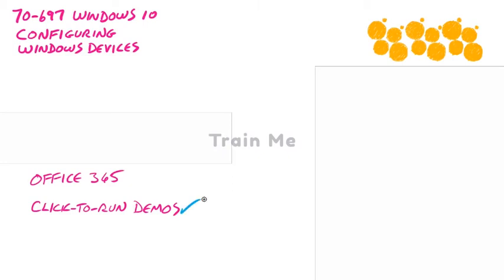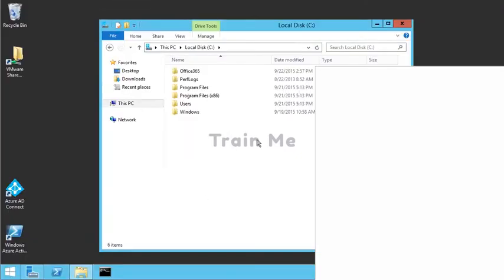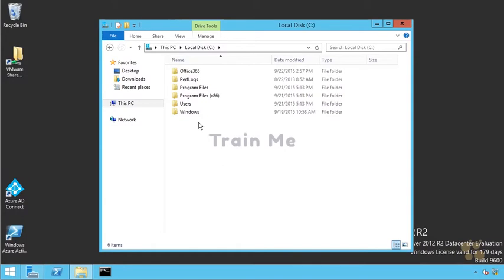Quick look at an overview of Office 365's Click-to-Run. Pretty cool technology. Here we're actually going to demonstrate how to use it. Let's go ahead and get started. So what I've done here is I've already downloaded the tool, and I'm on my server right now.